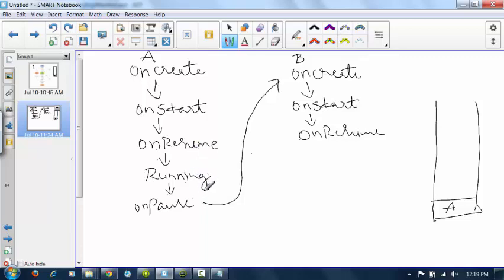Then if you want to navigate to activity B now, it means you have clicked on one button so that your application will open activity B. It means you are moving from activity A to activity B. So what will happen? In activity B, first onCreate is called. It means your activity will be created here in the onCreate method. So it will be added to your activity stack.